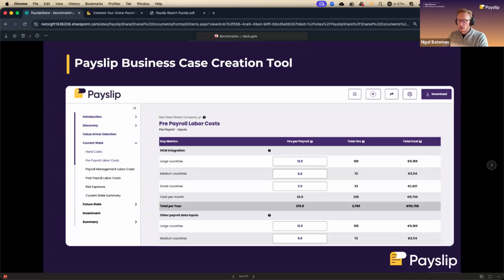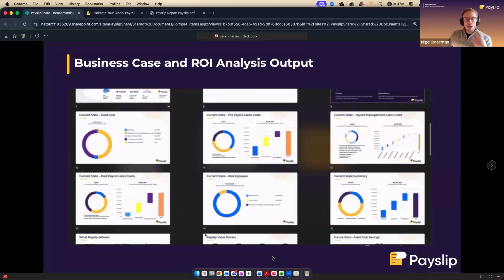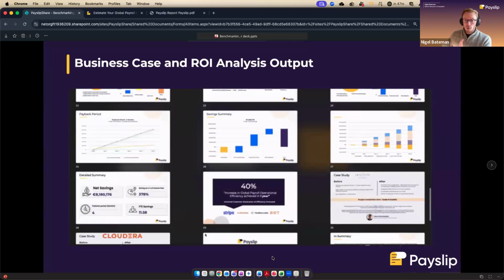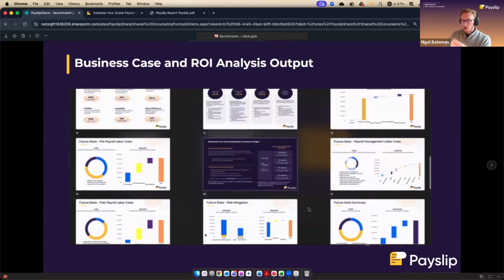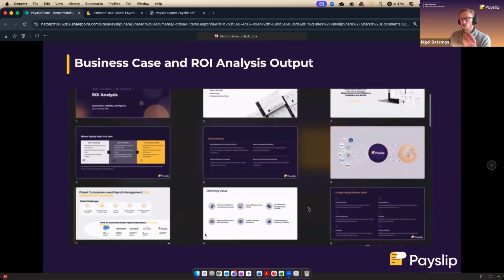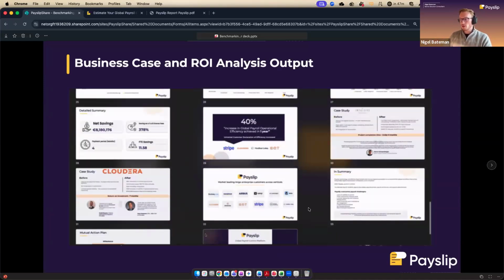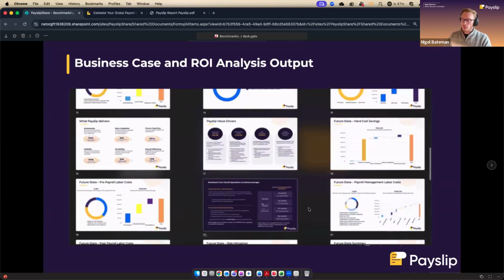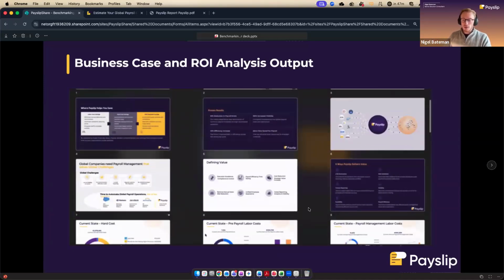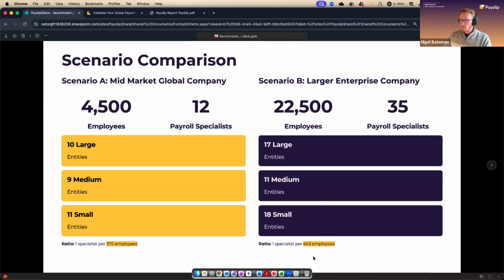But it's more than just an Excel spreadsheet. It spits out a finance approval business case ready PowerPoint here. So you've got graphs, you've got justifications, you have executive summaries, you have value drivers here within the tool. So this is one of the major outputs that we get from this particular analysis.